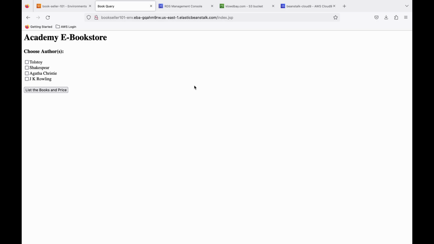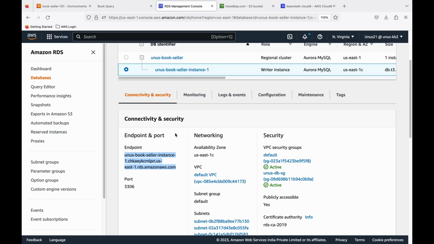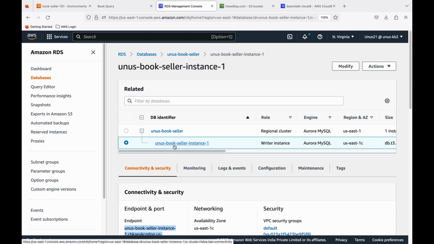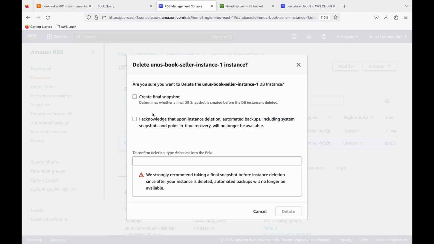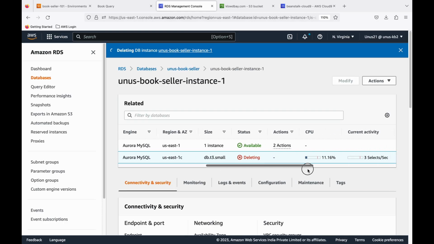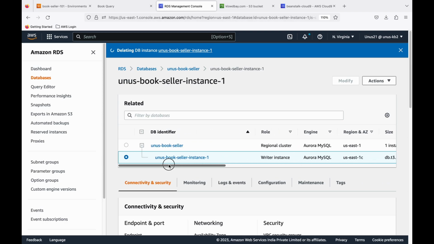So you have to terminate the RDS. Go to RDS, and you have selected the writer instance, go here and say delete. Create final snapshot? No, I don't need any snapshot. I acknowledge, you have to say that, and then say delete me. Okay, so that is deleted. What next? It will take some time, but it says deleting, and the cluster also will be deleted after this, so you don't need to worry about the cluster.